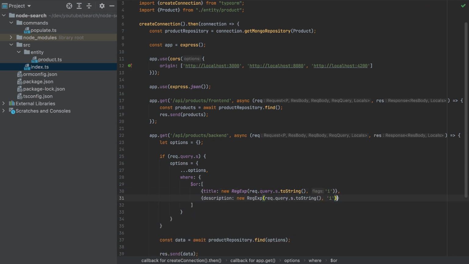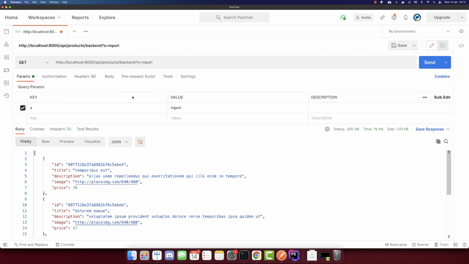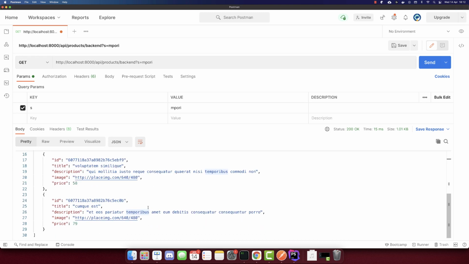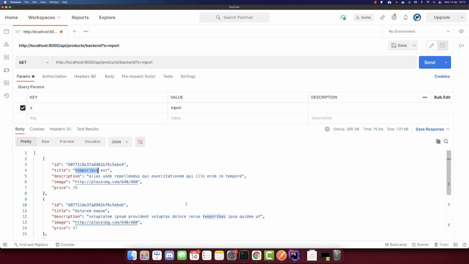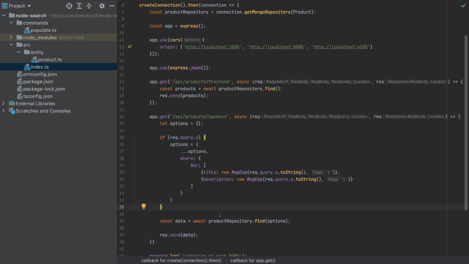Create an object and put the description inside. So now this title and the description are connected with an OR condition, and we will probably get more items now. With this we get this item that it is in the title, but as we can see, we are also getting items that have it in the description. So this is how we search items in Mongo.